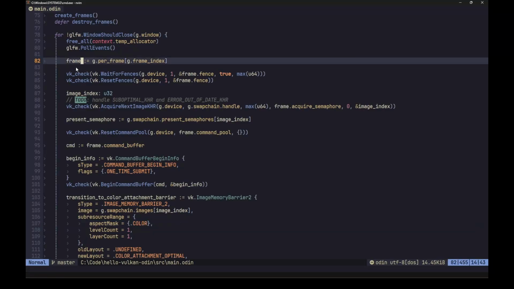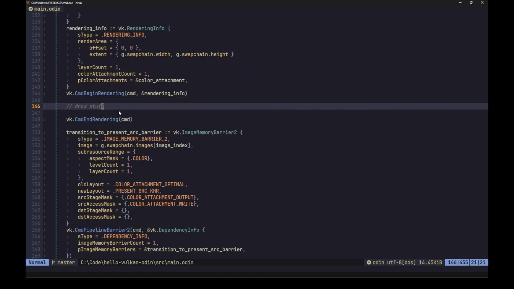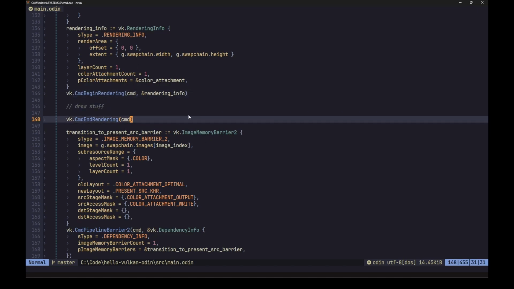So last time we implemented multiple frames in flight, and we still have to handle the swap chain recreation. But let's delay this again and instead try to actually draw something and see if our setup even works at all. So how do we draw with Vulkan? Well, we have already set up our render path using these begin and end rendering commands, which is of course part of the dynamic rendering feature.